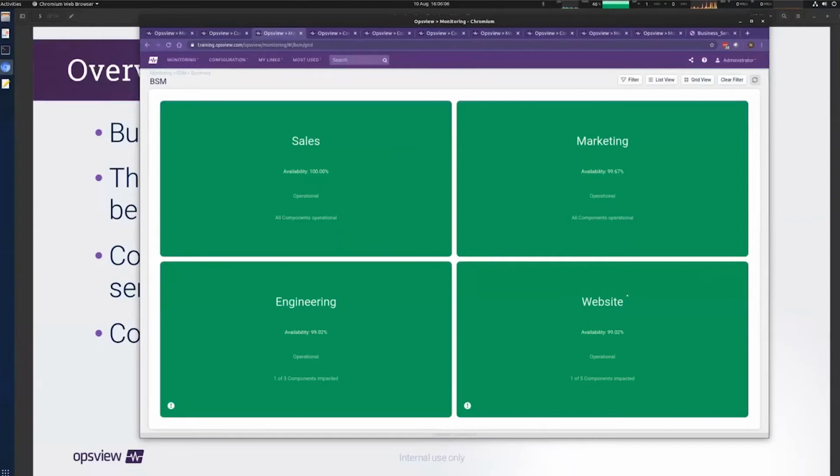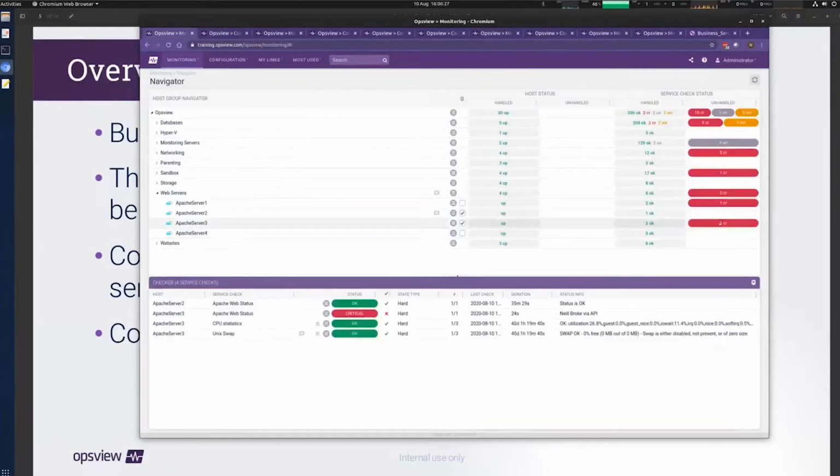We can see that our BSM view has a tiny little exclamation point here to indicate that something has been affected, something has been impacted. So we know from here that our company website and our engineering team's platform has been impacted by the issue that we see here, so this critical alert here.